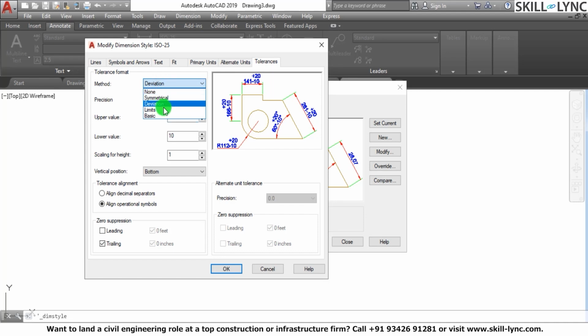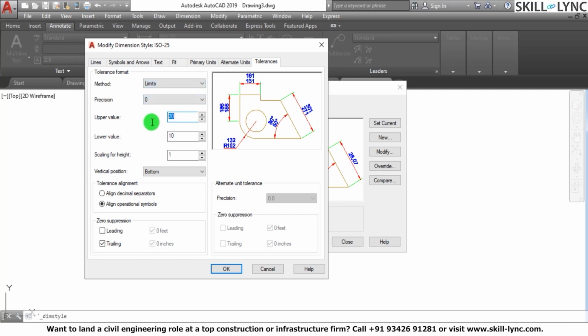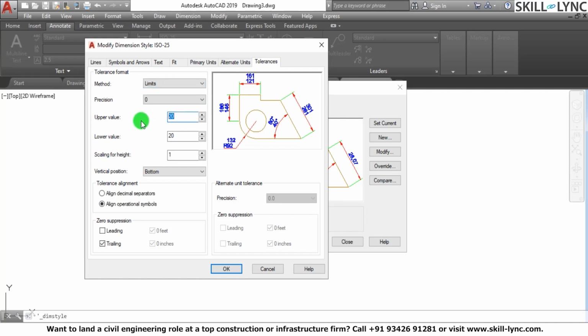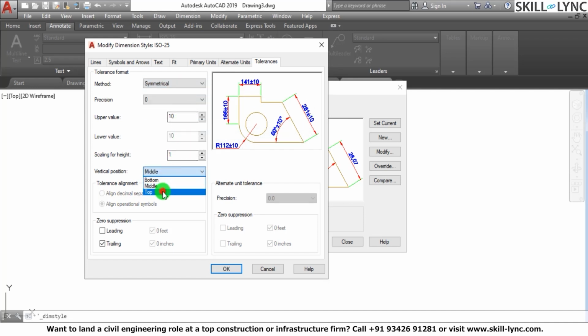Similarly, you have the limits. Limits are very simple. You give the upper value, and it will directly calculate. For example, the actual value is 141. If you say 10, that means the upper value will be 151 in this case. And if you say 30 for the lower value, you can see that it becomes 111. So this is how tolerances are given, and then you can choose how it will be placed, in the middle or at the top.